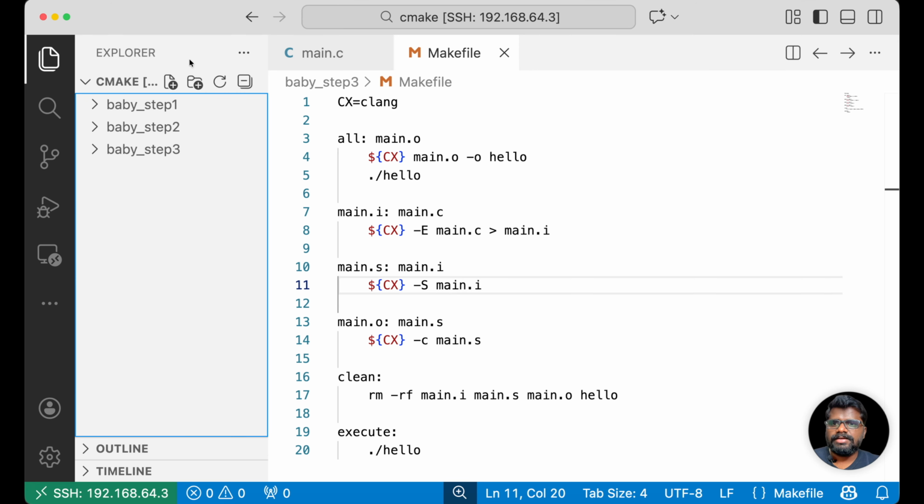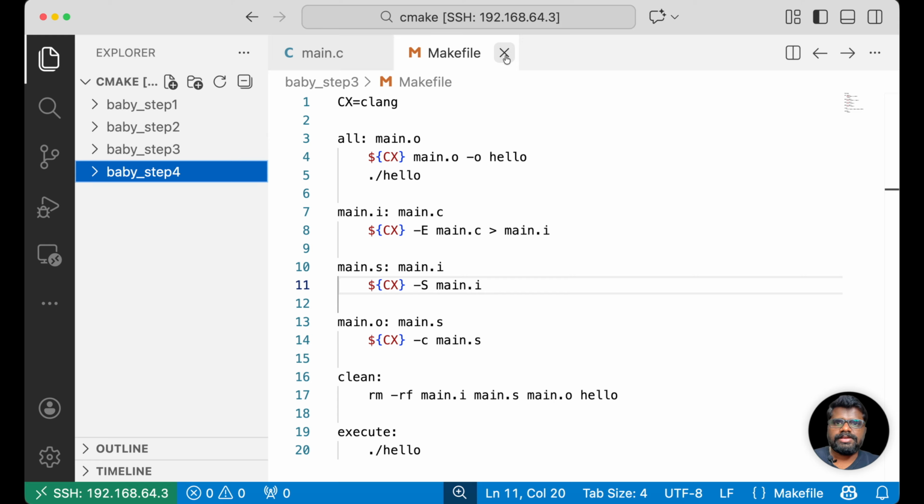So yes guys, now let us see the baby step number 4. So now what we will do is, this is the first time we are creating some Makefile for the hello world. So we will see how we can do that. The prerequisite for that is you should have Make installed in your system, and you should have CMake installed in your system.